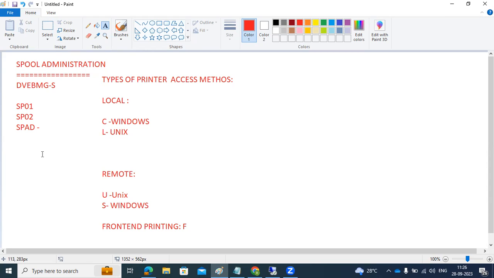So in the three types of printers, it depends upon where your printer exists, and also where your SAP exists. You need to choose either L or C or S or U. So F, whatever you want to choose, you can choose it here. Then you can create your local printers. Then you can check the logs here. Anything you can check it out.